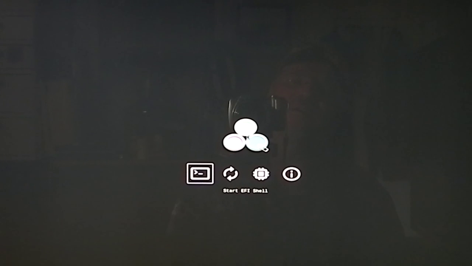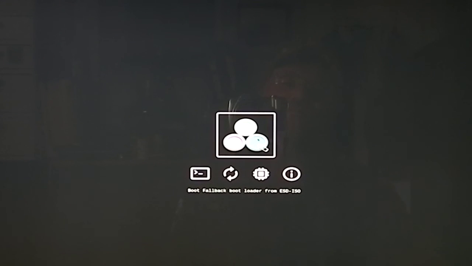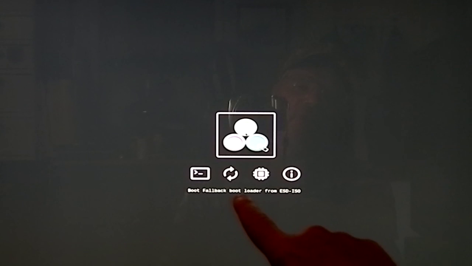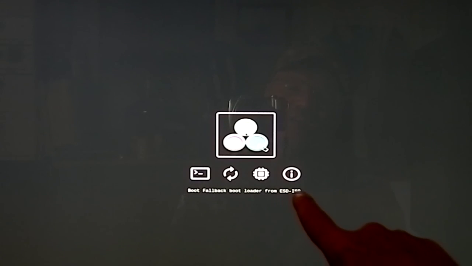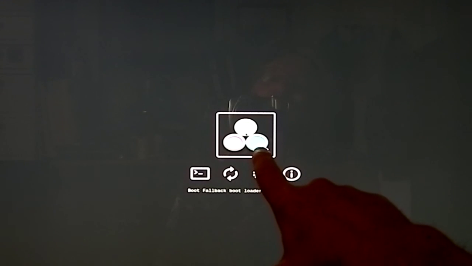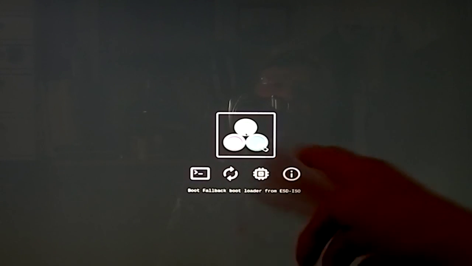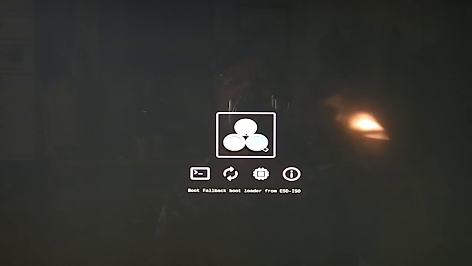Alright, see, it says fallback bootloader from ESD ISO. That's your Windows 10 because that's the name of the USB drive. And that's the logo. It's green, pink, blue. I doubt you can see it on this old camera, but that's what you're going to select.